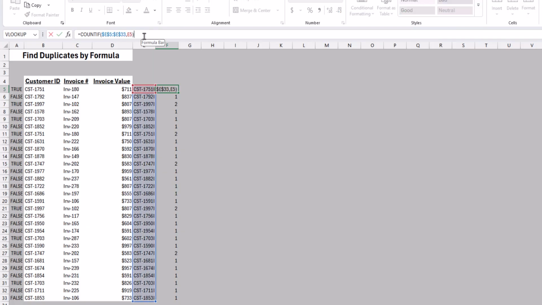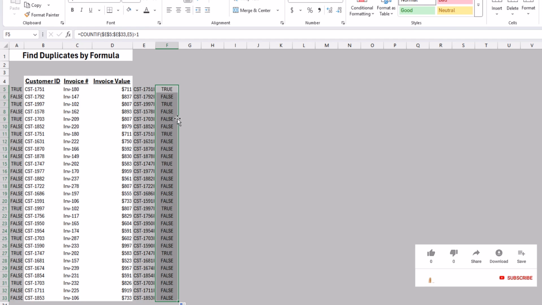Let's change it to be true or false. Let's add here more than 1 and press enter. Now let's drag it. That's it. Just a small note, you can combine this column with this column together into one formula, but it will be a little bit more complicated for the beginners.